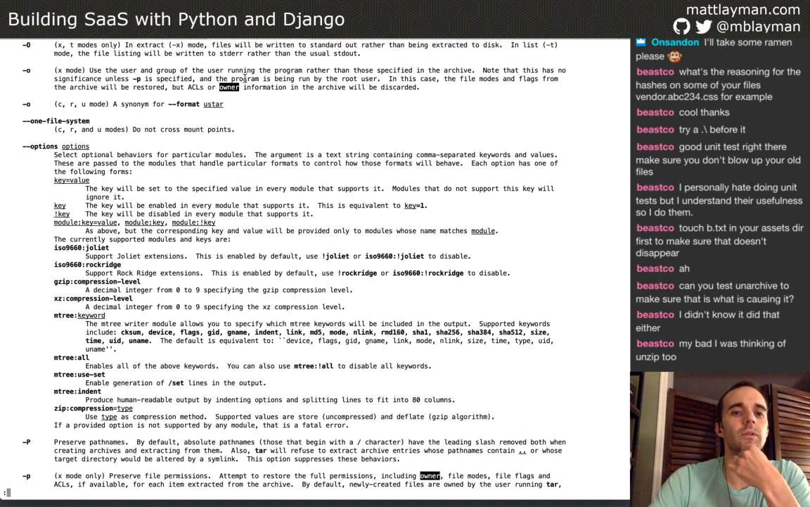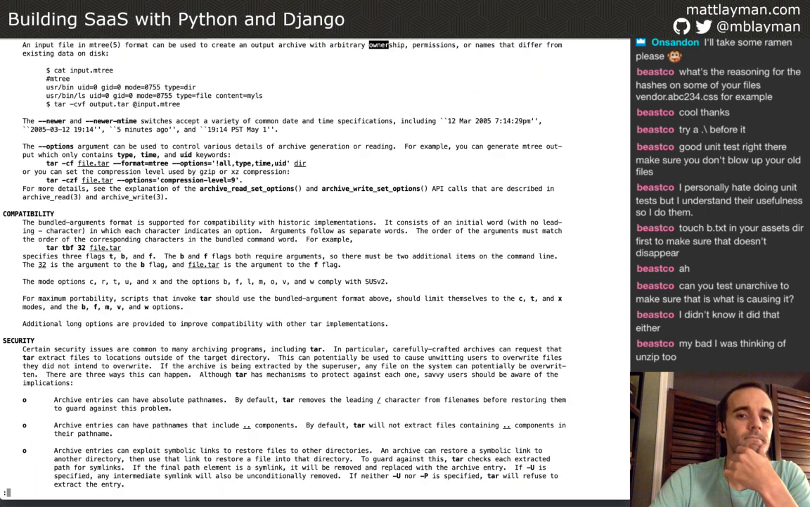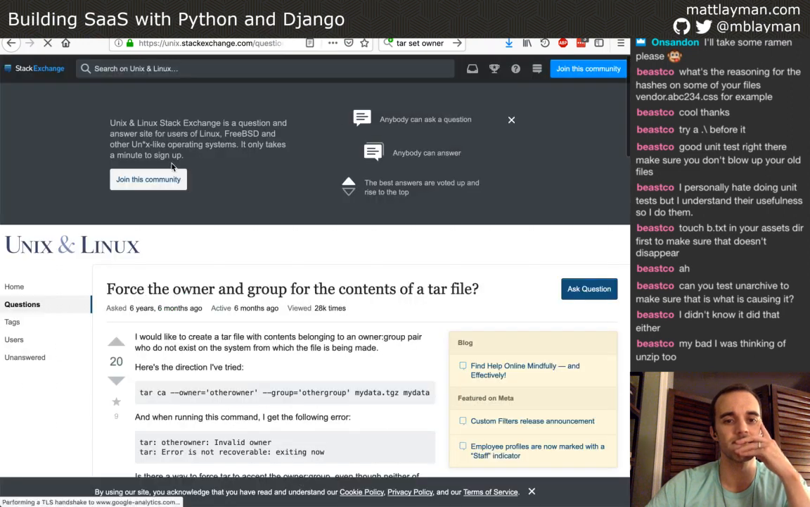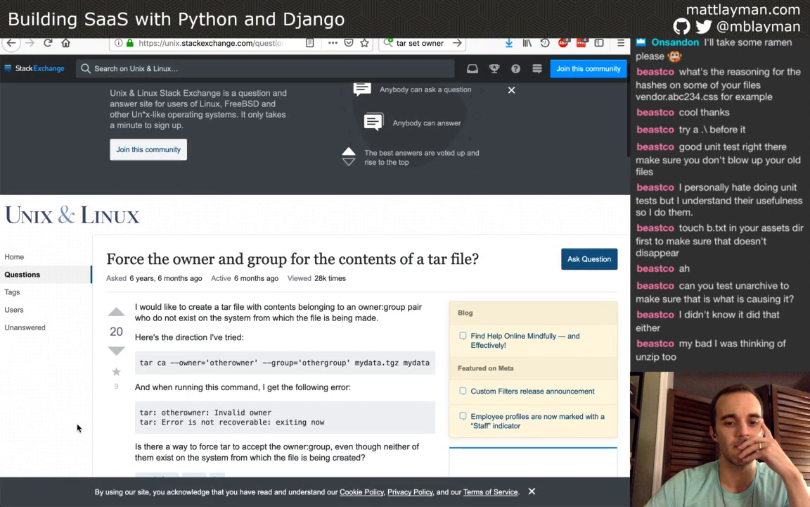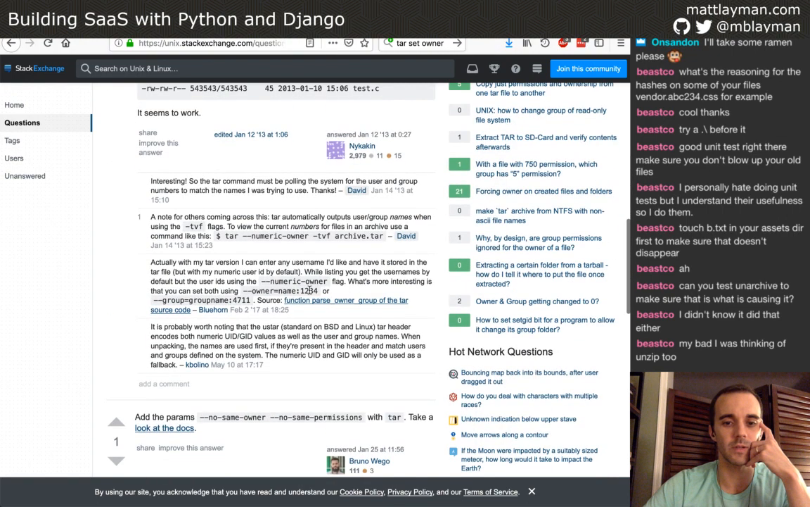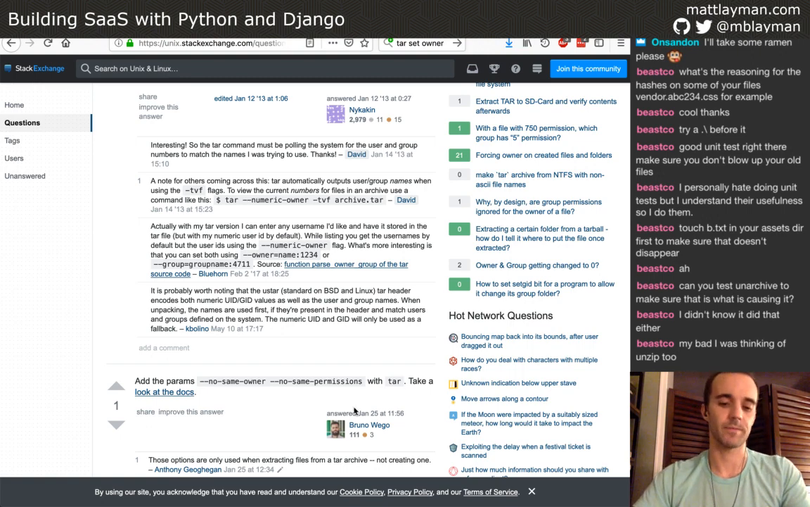Well, that's for... Surely there's a way in here. Tar set owner. Oh, I'd have to use the... I don't know what these values are going to be, so forget that. We'll just do a chown afterwards. Okay, that's not so bad.